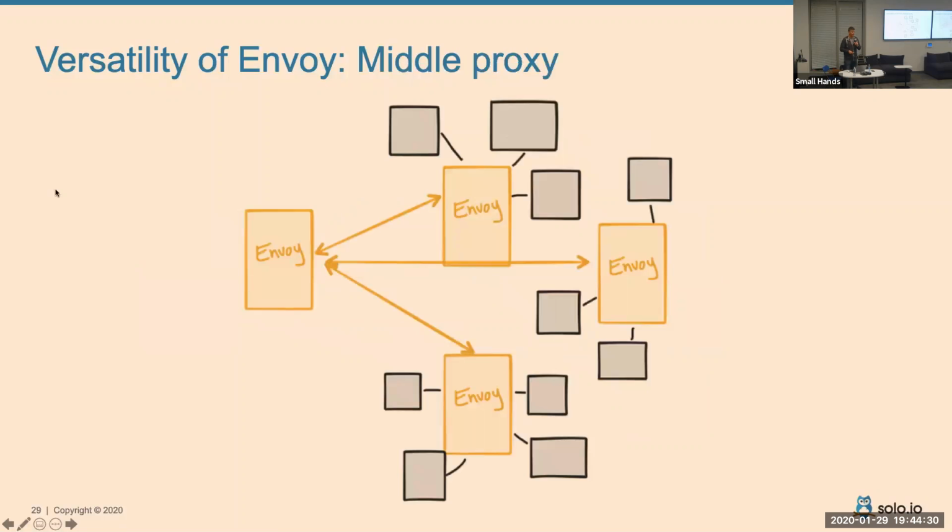We could have also deployed Envoy as a shared gateway between services, either as a domain proxy, where we're fronting a group of services that are highly related that we don't want to expose directly.